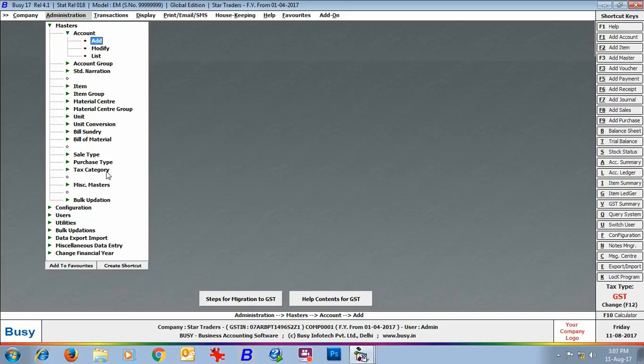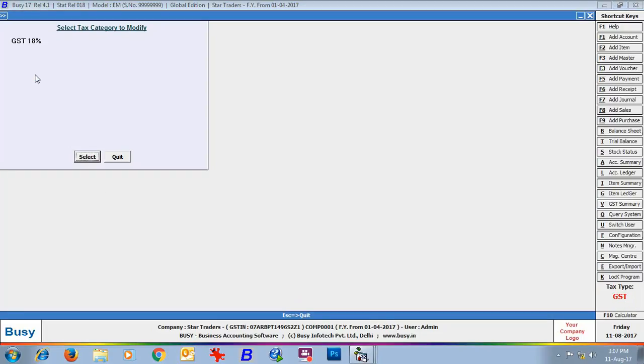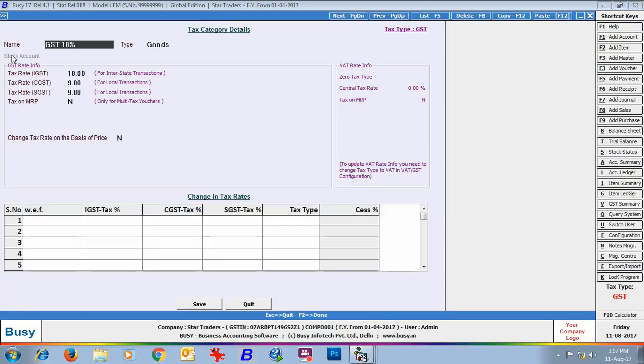We are opening tax category GST 18% in modify mode, and you can see its type as goods and tax rate IGST 18%, CGST 9% and SGST 9%. IGST is for central transaction, interstate transaction, that is when you use this tax category, then in case of central transaction 18% tax rate will be charged. In case of local transaction 9% CGST and 9% SGST will be charged.